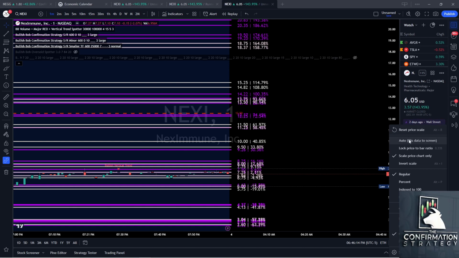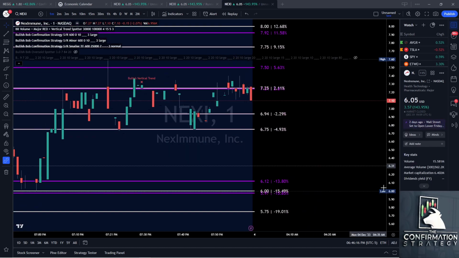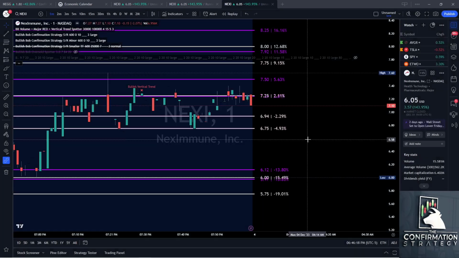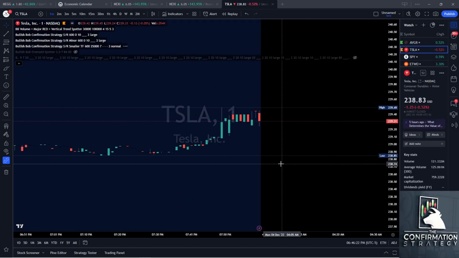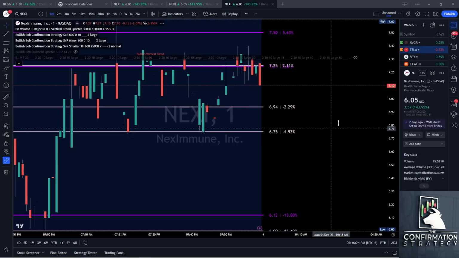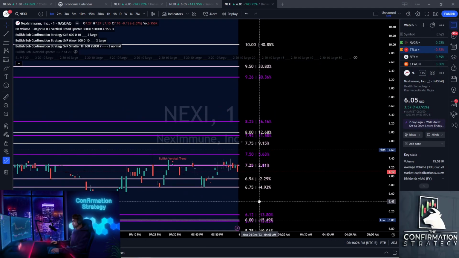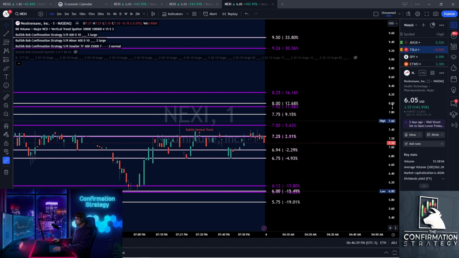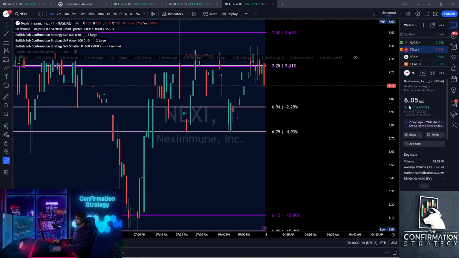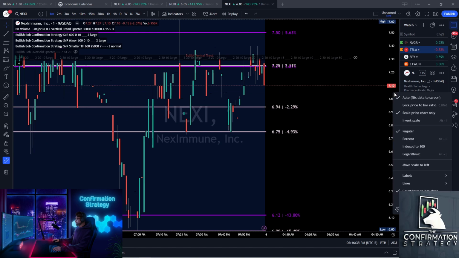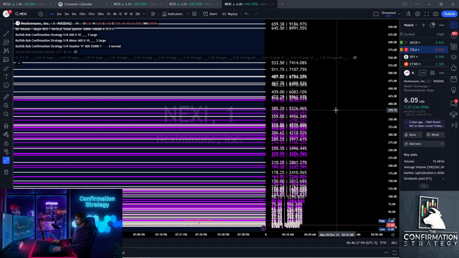Once that's on, it should look just like mine here. But let's see if I go to auto fit. If we go to auto fit and we type in, say, Tesla, then we don't see any lines here. Let's go back to Nexi and see what it does. So it seems like it's okay, but a lot of times it's going to create problems. So make sure you right click, and it looks like it's scale price chart only. So let's go back to auto and turn this one off, and there we go.